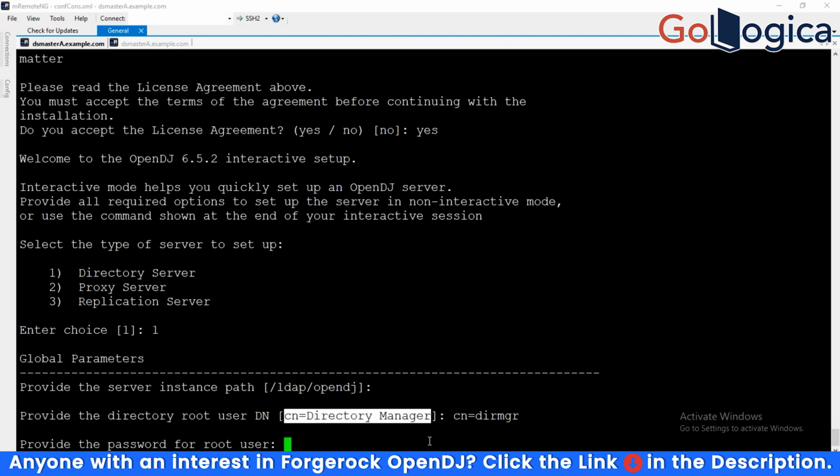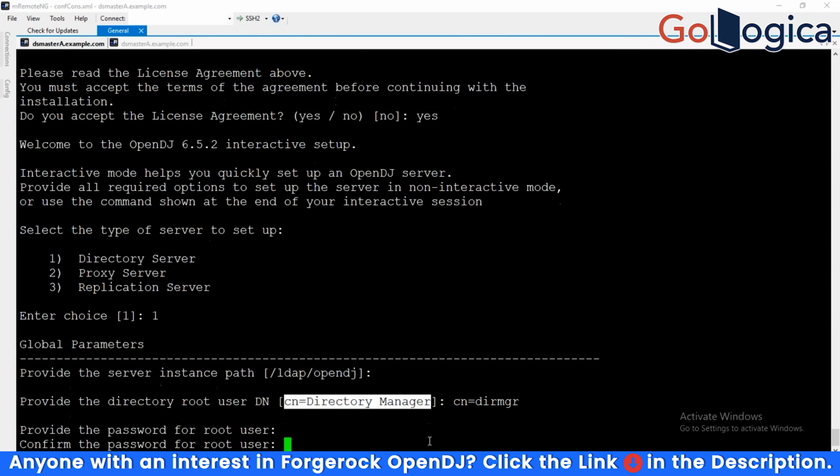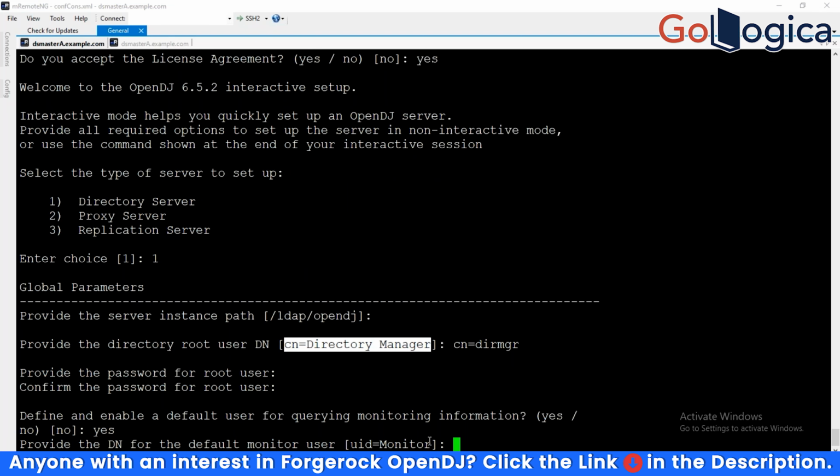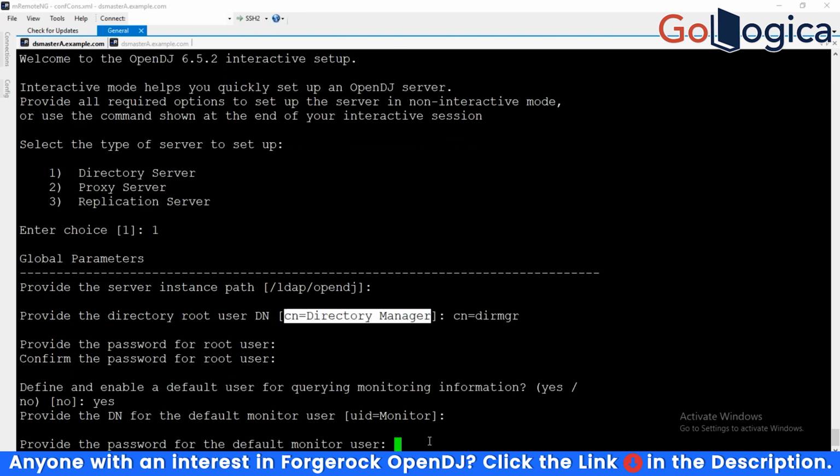Password: give some password. Define and enable default user for querying monitoring? Yes. uid equal to monitor. Use this for monitoring your server. We will discuss this in a later section. Just give the username and password.